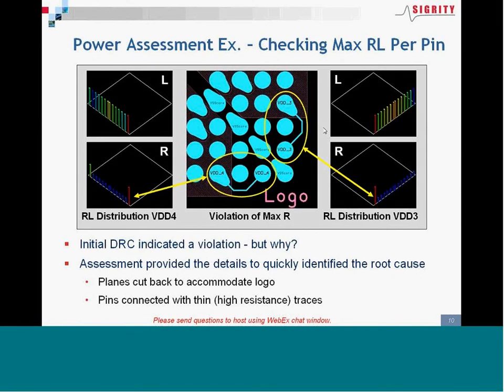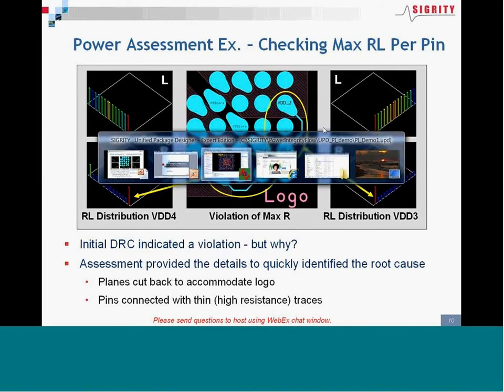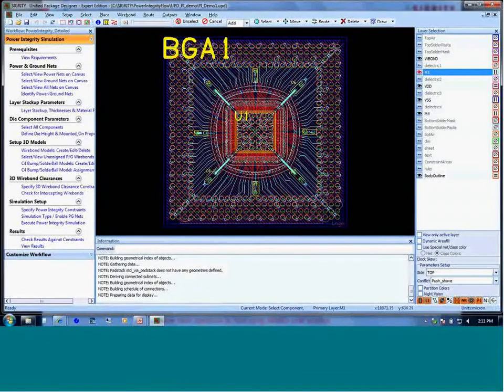The power assessment functionality within UPD is presented to the user via a task-focused workflow that will step them through the process of setup, net selection, simulation, and the viewing of results. When we do view the results, we use a combination of intuitive 2D and 3D graphics. Detailed numerical information is also available. At this time now, I'm going to turn this over to Dave West, who will take you through a demonstration of this functionality. Take it away, Dave.